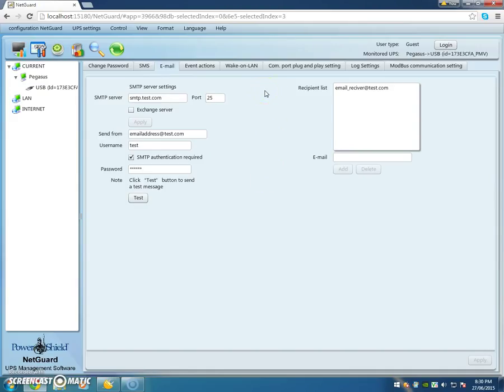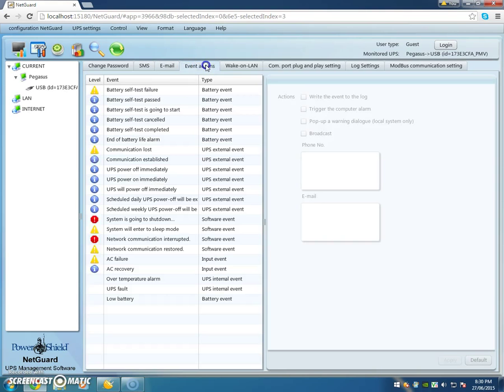Okay, so once you've set that up, then the next thing you have to set up is what event actions to take when an event occurs within the UPS. In other words, what event will trigger an email. So what you do is you go to event actions. And in event actions for a PowerShield Defender 1200 UPS, you basically just have these lists of things here that can trigger an event. I generally like to select AC failure.